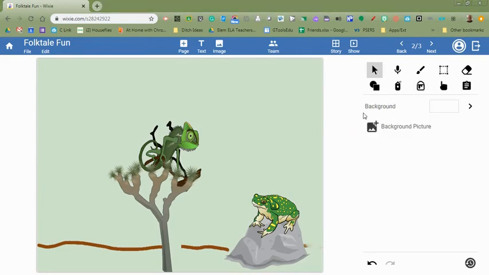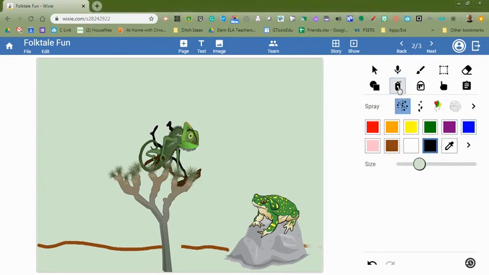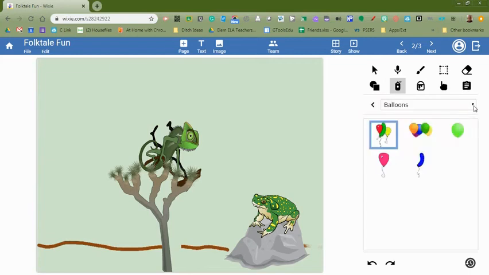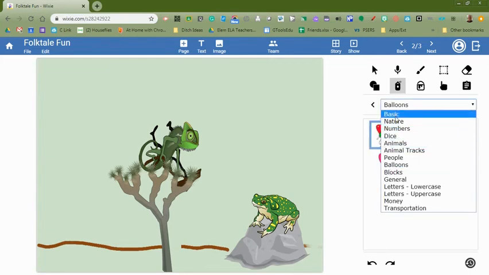Another great feature in this menu is this spray paint can. If I click once on this spray paint can, I can create great designs. I'm just going to click on the balloons so you can see what happens when I create balloons here. I'm also going to have the opportunity to go over here to more options. I click on more options, and then there is a menu here.